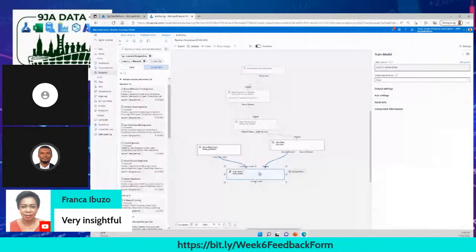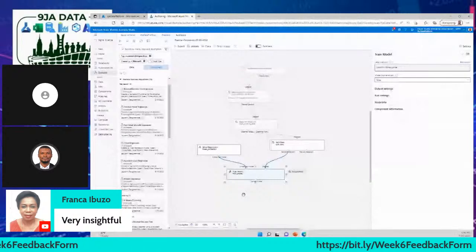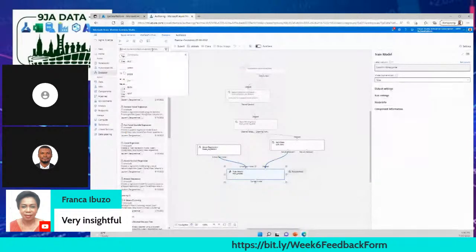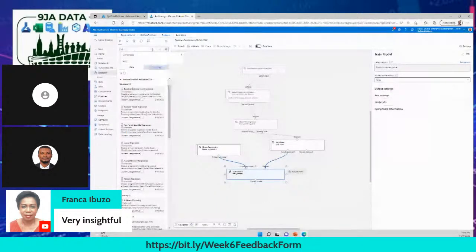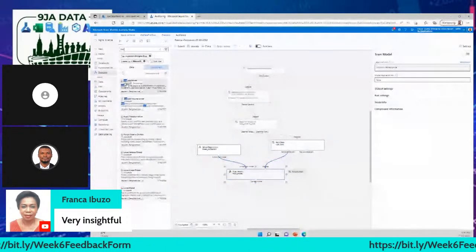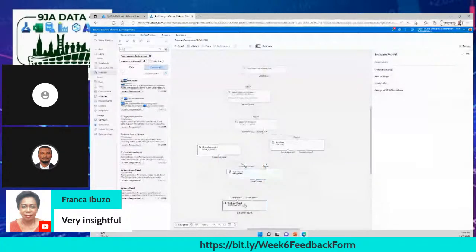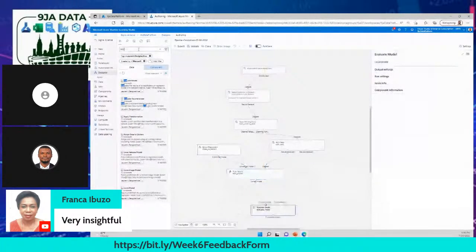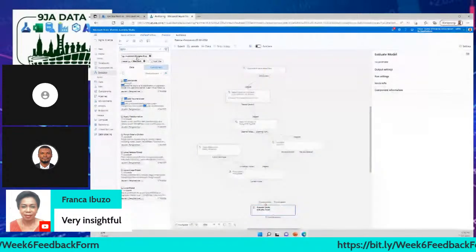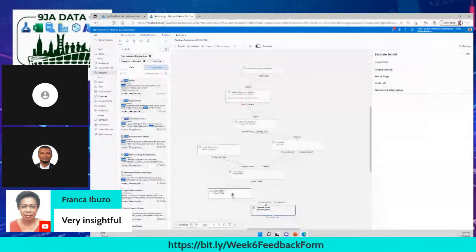Okay, so now we've done this. The next thing, we did say that after training our model, we need to evaluate our model. So I'm going to quickly look for evaluate. So I can go ahead and evaluate. But at the same time, before I evaluate, I need to score the model. So I go ahead and look for score.